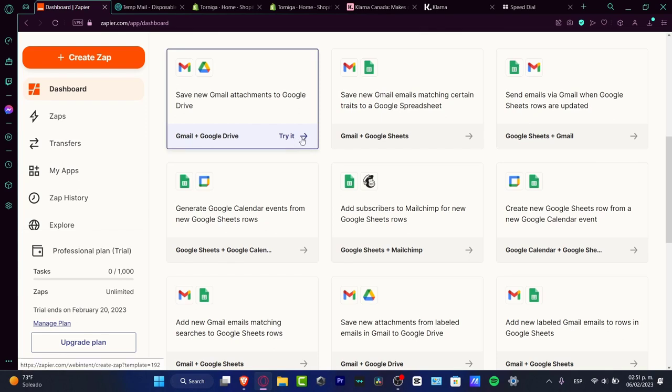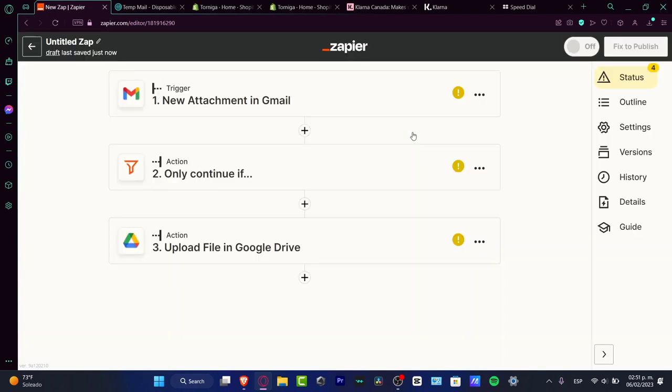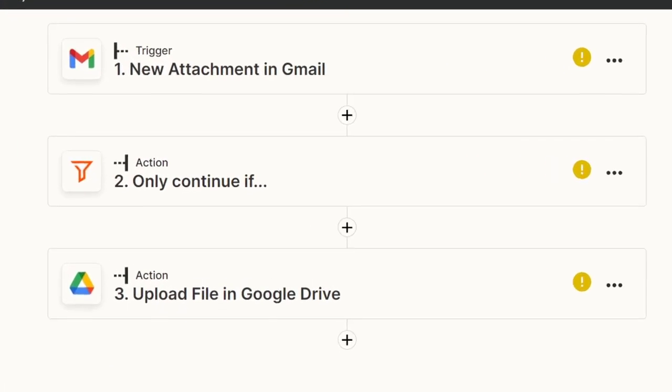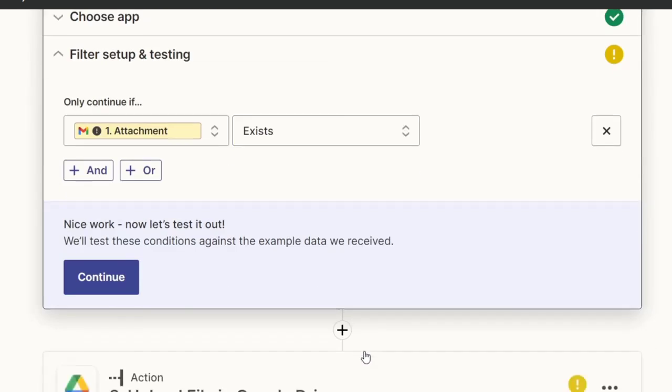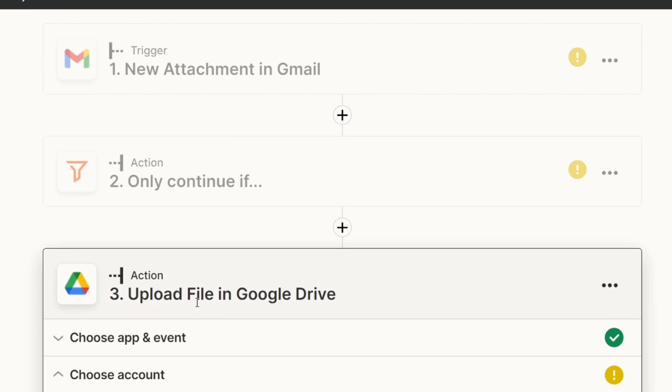Really, really simple tutorial. So we're going to hit try it. And then what I want to do, of course, is import my Google account, my Gmail account, in order to make this automation. As you can see, we have one trigger and two different actions. For example, we have a new attachment in an email. When this happens, here is the action. Only continue if, here is the attachment, here it says exists. Here I have action number 3, upload the file to Google Drive. As you can see, we do have this caution status.